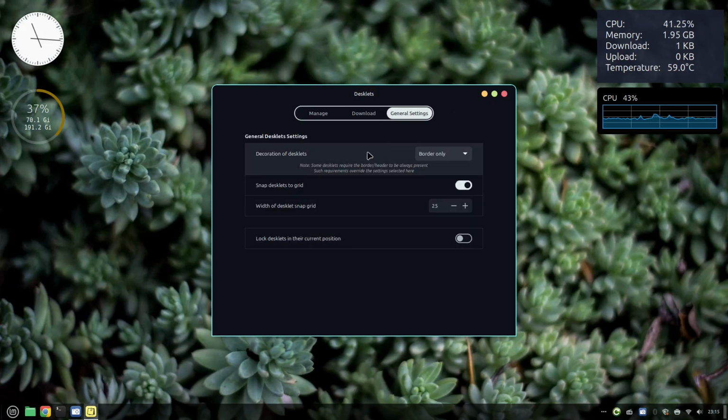And then on the general settings tab you've got options like to snap your desklets to a grid and the width of the grid, and you can lock the desklets in their current positions. If I go like that they can't now be moved around.